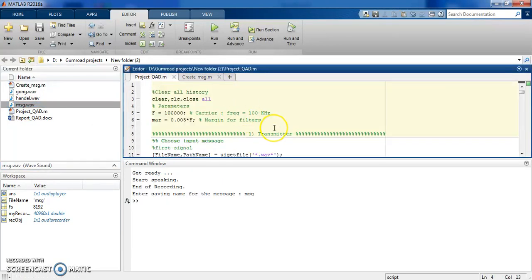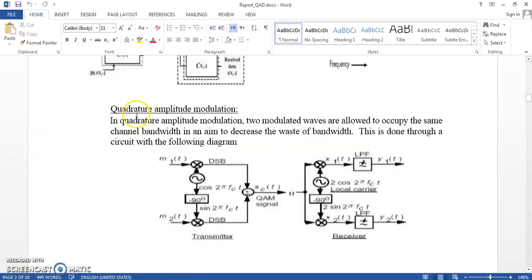Now to the main code, which is the simulation of the system itself. In this project, I use what is known as quadrature amplitude modulation. This means that you send two messages, or theoretically you can do more, but here you send two messages on the same carrier, using different angles. One of them is going to be sine and the other will be cosine.